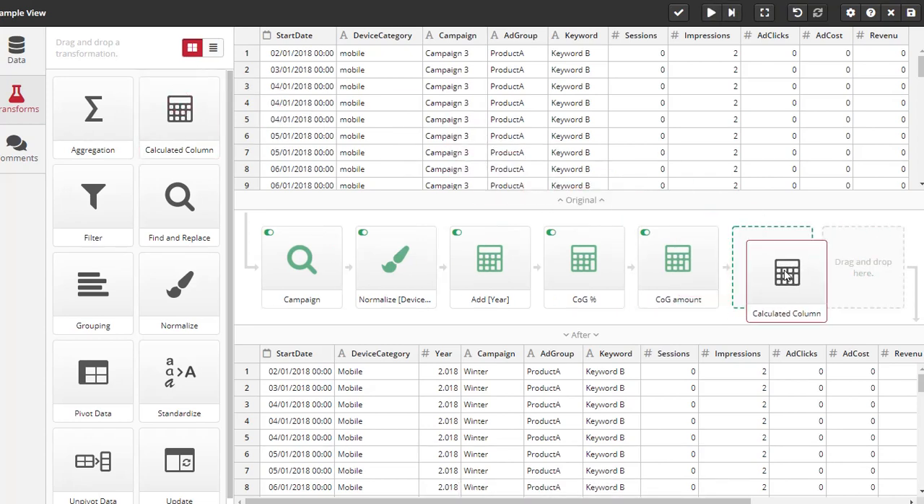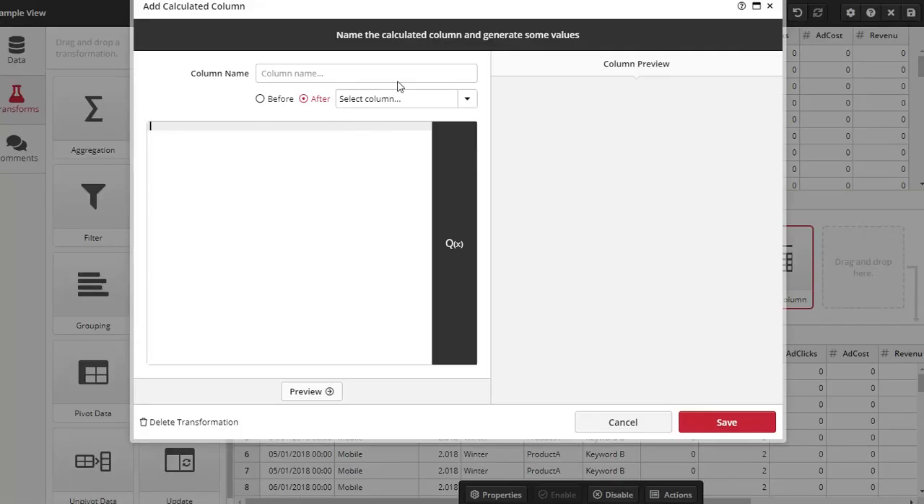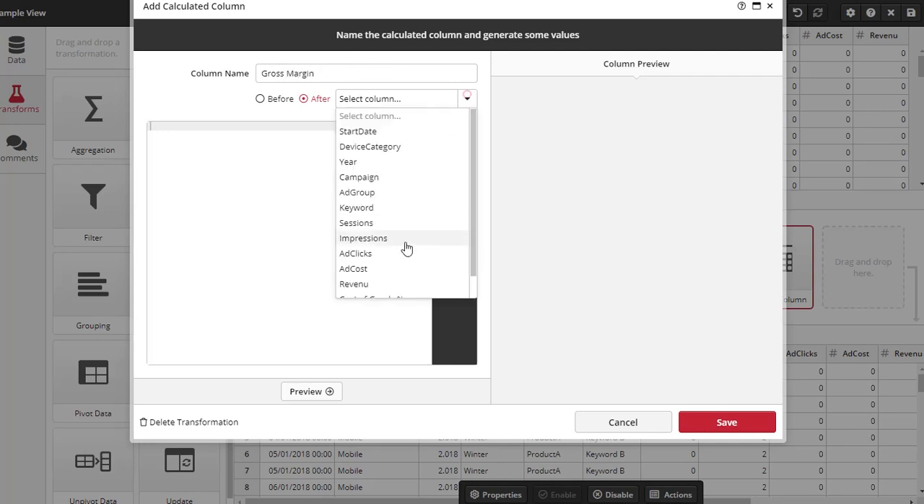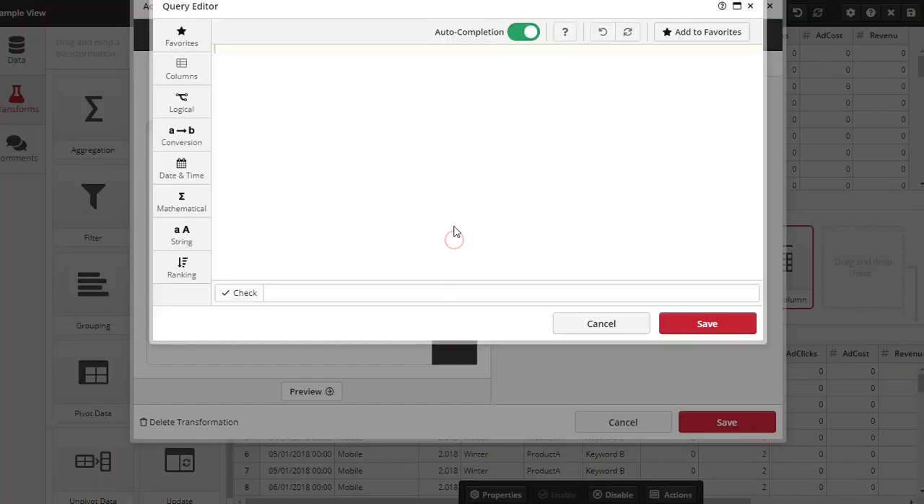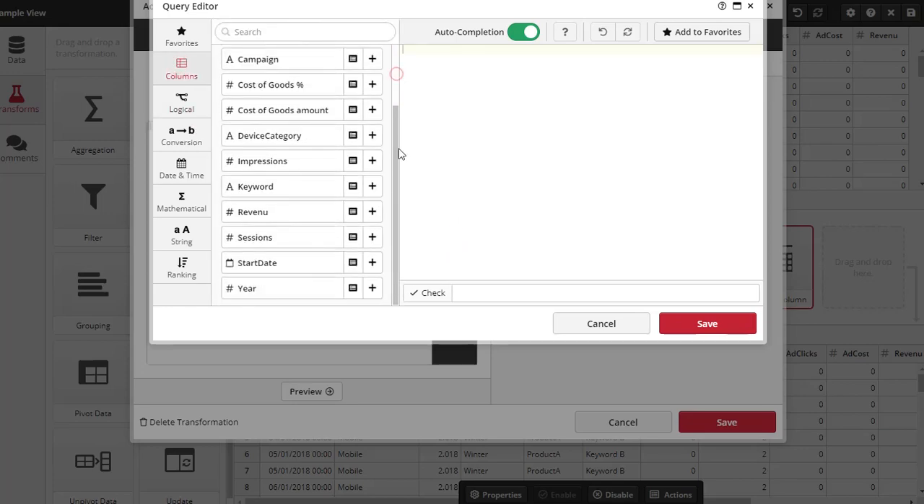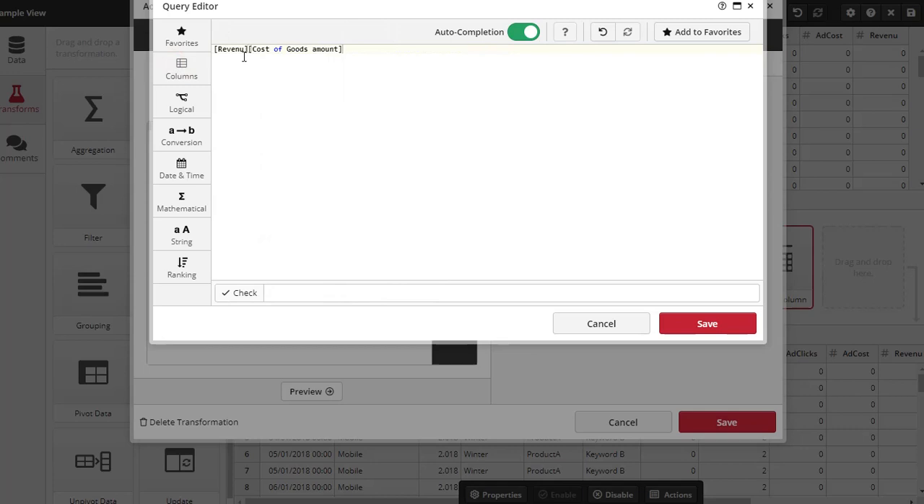The last column that we need will be the gross margin. And to calculate that, we need the revenue and we need the cost of goods. And one without the other is the gross margin.